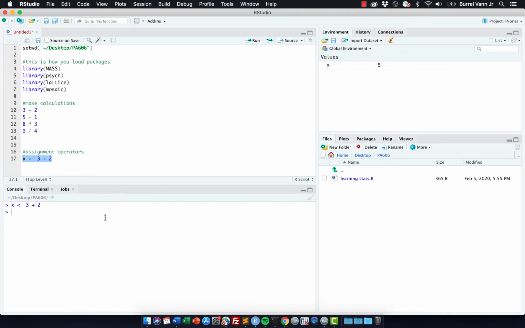So it created an object in our global environment called x, holding the calculation. Now if I type x here in the console, which is not going to be saved, and hit enter, I have 5. Now what can we do with that? What happens if we say x plus 2? Is it just going to say x plus 2? No, it's going to say 7.